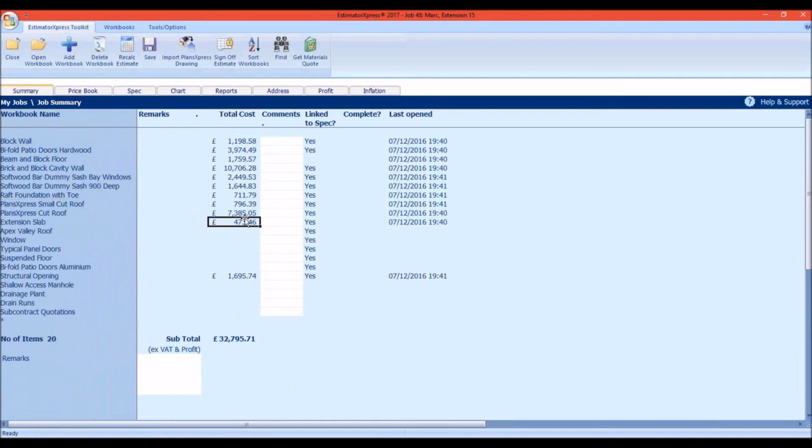So it's done the structural opening, it's done the small slab, it's done the roofs. Raft and toe, it's done, and also the windows, as well as the brick and block cavity wall, beam and block, bifold, and also the block wall. So you can actually see there, within a good space of about 40 minutes with me yabbering on, we've been able to produce the actual plan, and also estimated it as well.